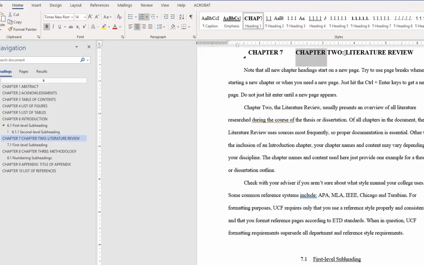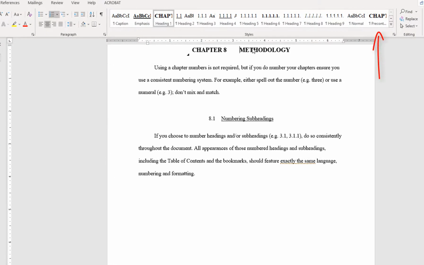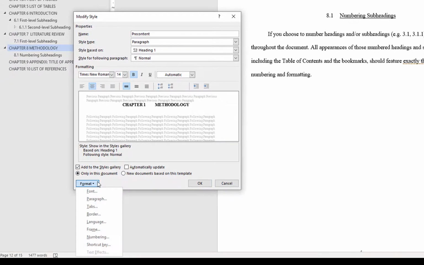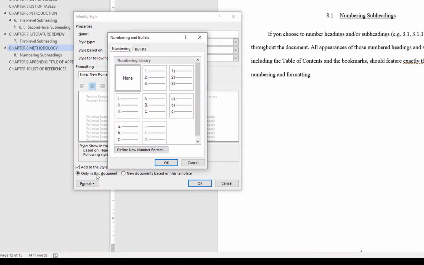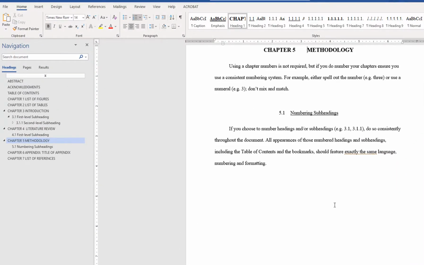Because the chapter numbering applies to Heading 1, any styles based on Heading 1, such as Pre-Content, will also receive a chapter number. To remove this, go to the Pre-Content style in the Styles window and right-click to open the editing menu. Choose Modify. In the Modify menu, open the Format menu in the bottom left corner and then choose Numbering. Select None, then click OK to close both windows. When you return to the document, the pre-content sections should no longer be numbered.